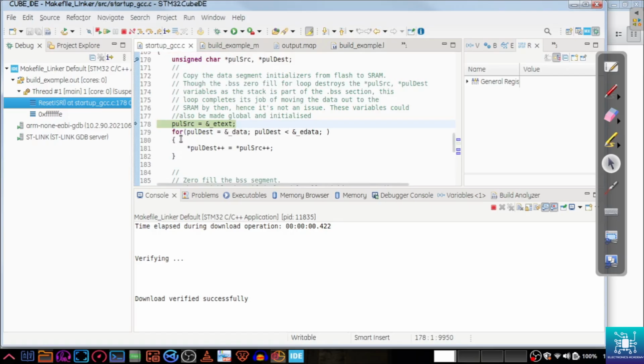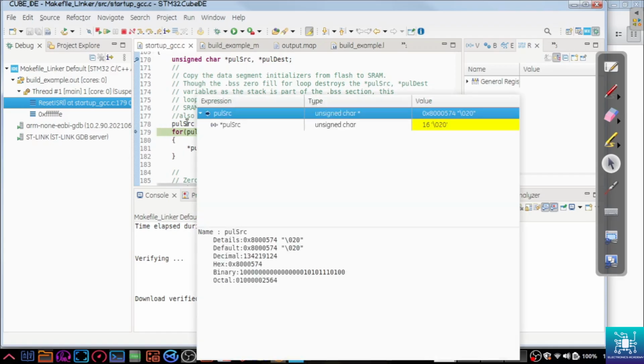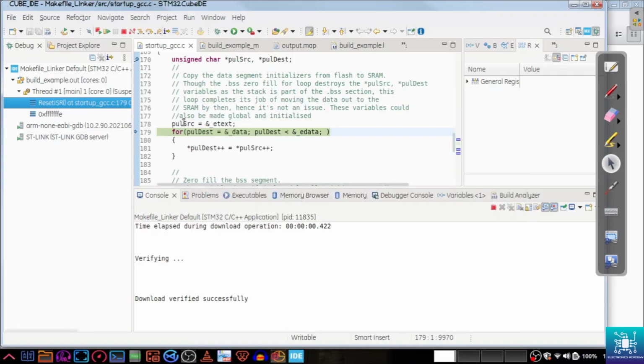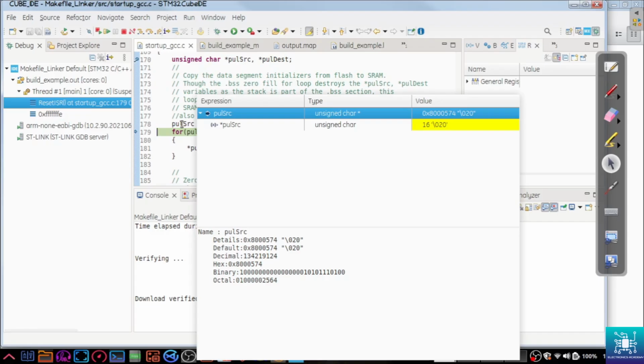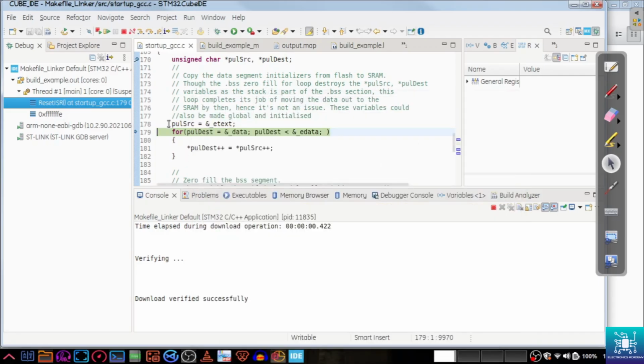Now what is the PULSRC value? It should be the value that is pointed to by eText, so it will not yet have the value. Let us step one further, and then PULSRC is going to have the value of the point from where the data stored in the flash starts, that is 8000574 hex, if you can see. So this is 800574 hex.